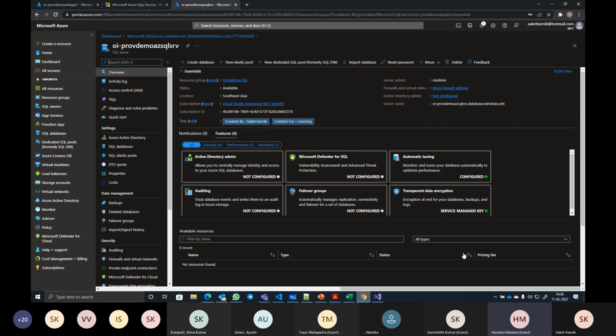Understand? Yes, and what about the network thing? We have to select yes. Next to that would be tags, right? Yeah, tags. Then give the tags, next, and review and create. So once the deployment is completed, you will again get that same button, go to resource. If you click that, you should come here.